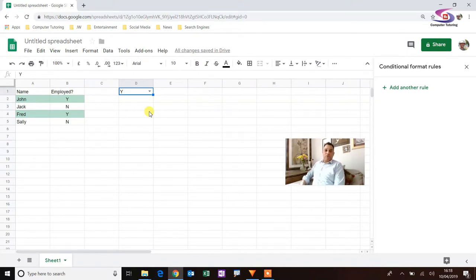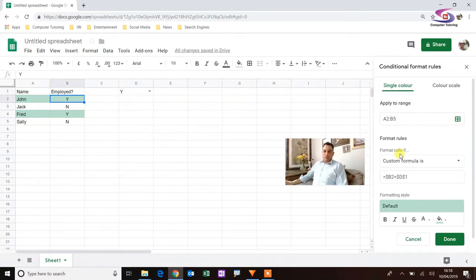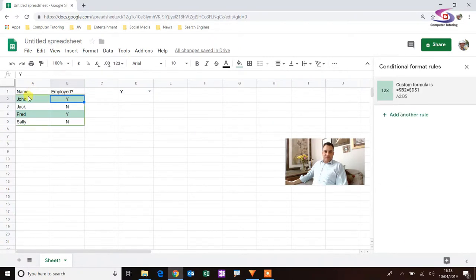Just a couple of little things with this. It might be worthwhile changing this formula. Let me cancel this one here, actually. If I just go back.